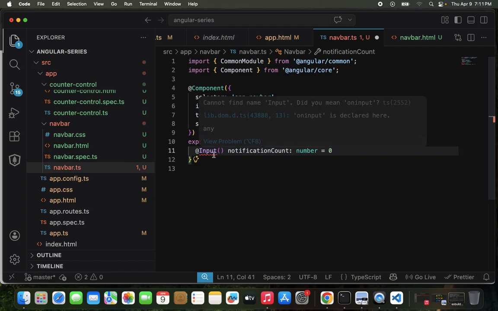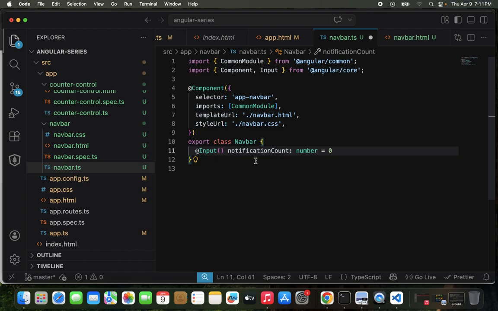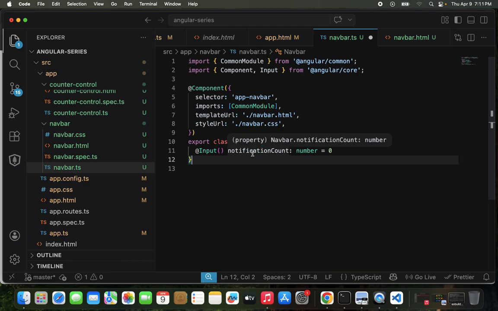Okay, so I have to import this. So it's been imported. So now this input decorator is going to be used by our parent component, which is app.ts, to pass data to this navbar eventually. So for now it is set at 0 notification count. Okay, now we have to display this input in our component.